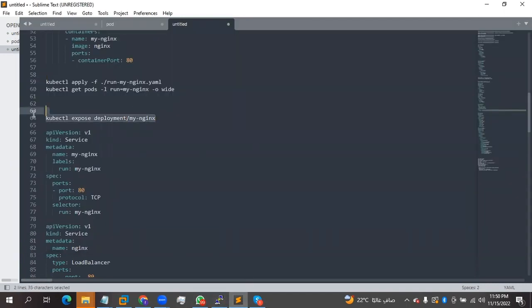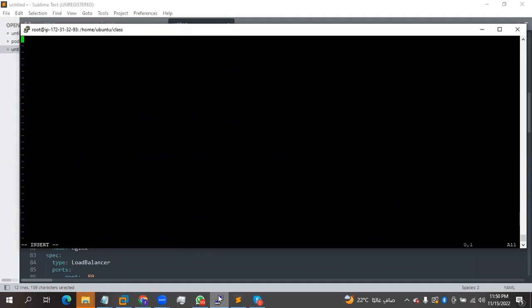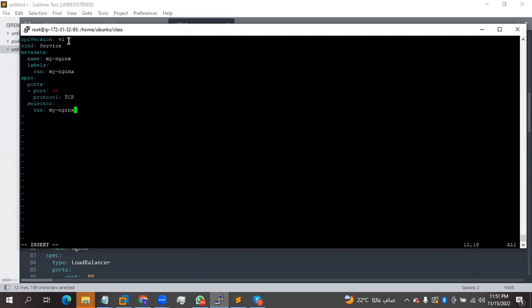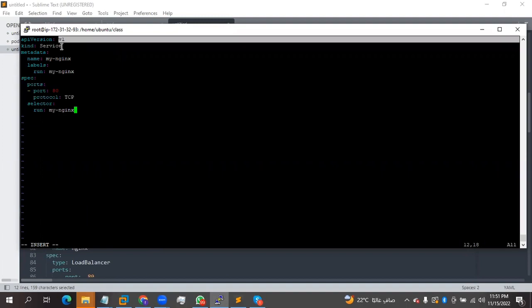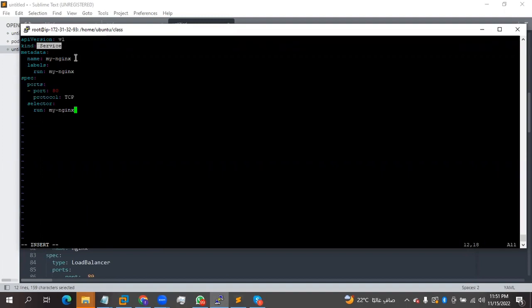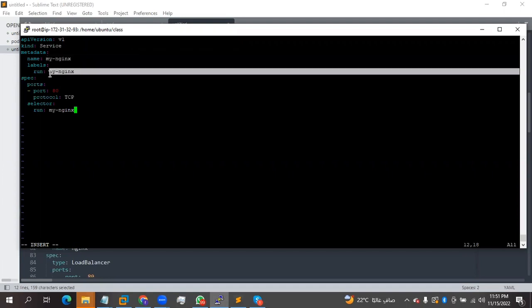So instead of using expose, you can also use your file to create your service. Let me do that and explain. Let me vi service.yaml. Now, what is the kind? We have API version v1. The kind is Service. Then the metadata. What is the name? The name is my-nginx. Then what is the label? We are giving it a label called my-nginx as well.